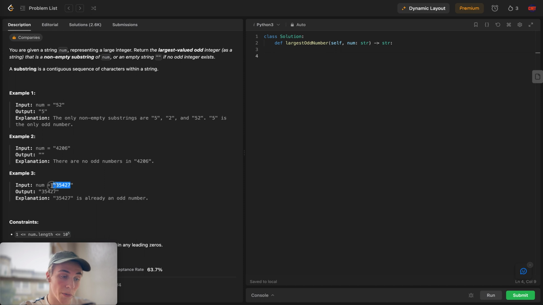So why not just iterate through all the characters from right to left, see if any of them are odd, and as soon as we stumble on an odd one, return the substring starting from the start, ending at that integer. So that's exactly what I'm going to do.